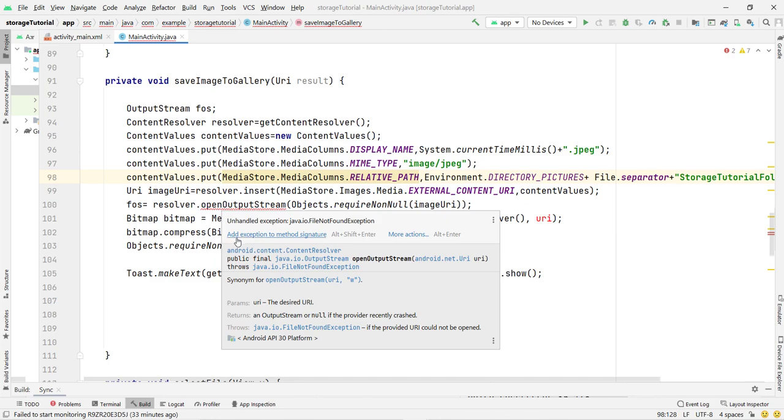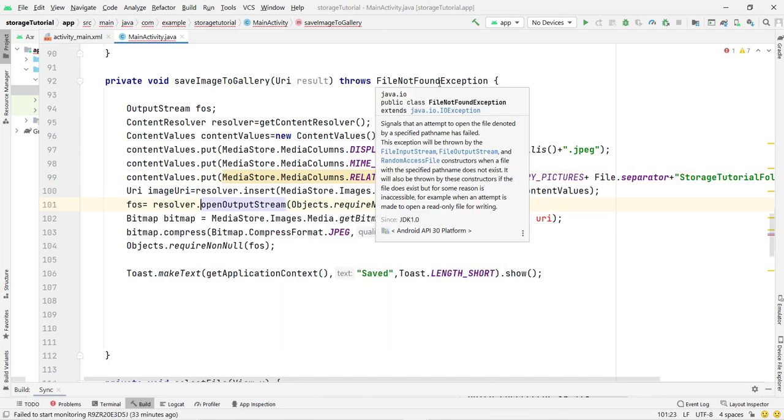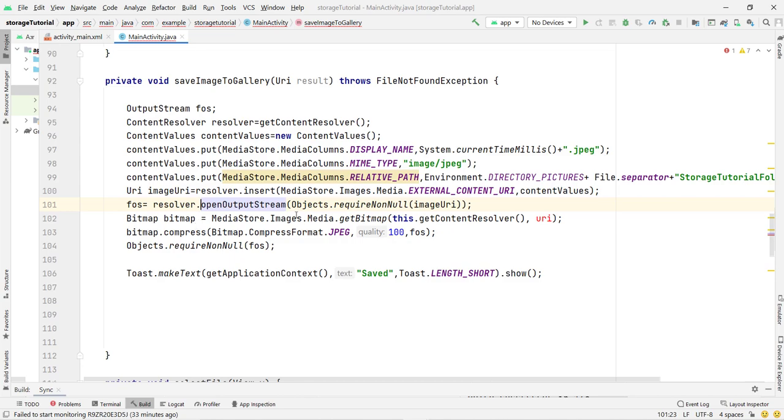And first of all we have to add an exception, so it can throw this FileNotFoundException, that's why. And now I am compressing this image, so bitmap, MediaStore, and inside this I am passing this content resolver, and here I have to pass the URI. So the URI which I am getting is placed inside this result, so I have to pass result.